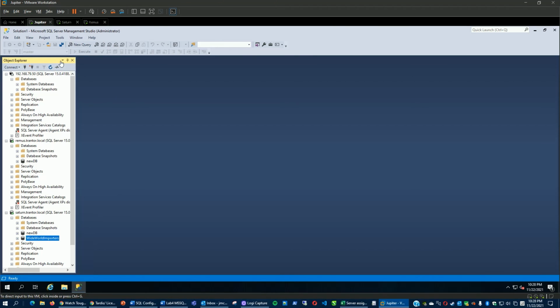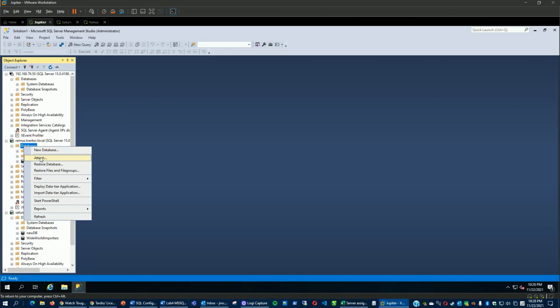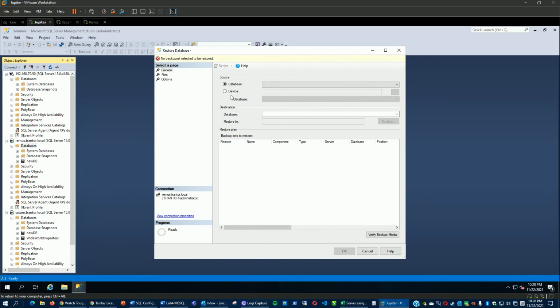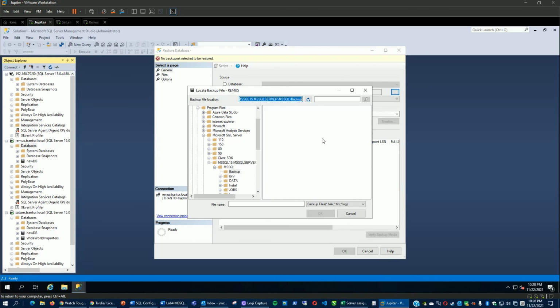So we're going over to Jupyter. We're going to right-click on databases under Remus and restore. Select device, select our three dots, add. And now what we're going to find is we can't find that file because we don't have rights to that user. Because SQL does not have rights to look into the Trantor administrator's download folder, so we can't actually find those files.